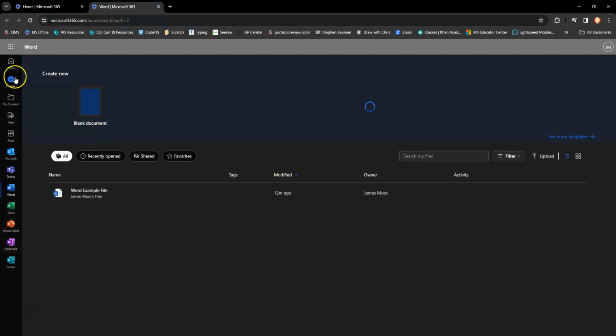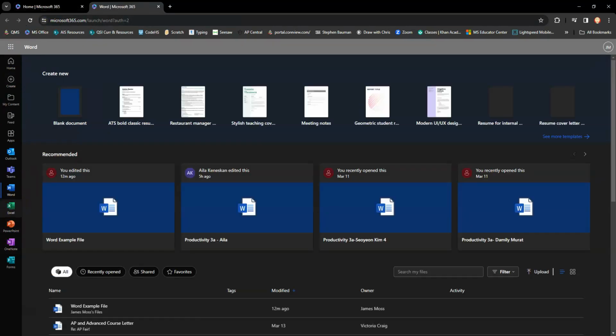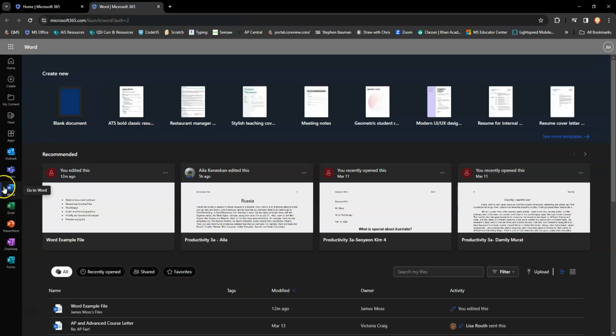It opens a new tab, perfectly normal, and now you see it looks just like the previous one, but now there's a little blue line to the left of Word that lets you know which application you're in. Now we're going to click on blank document to get a new blank Word document.